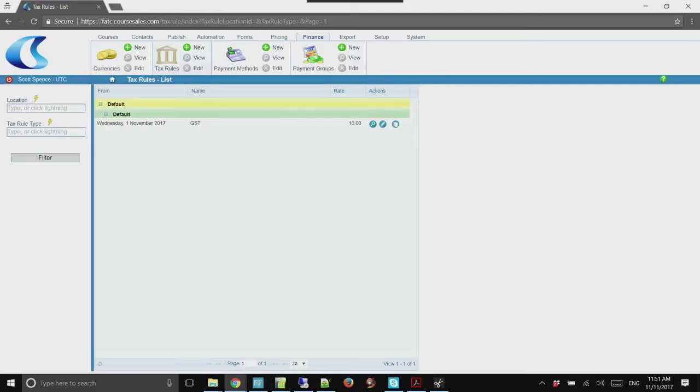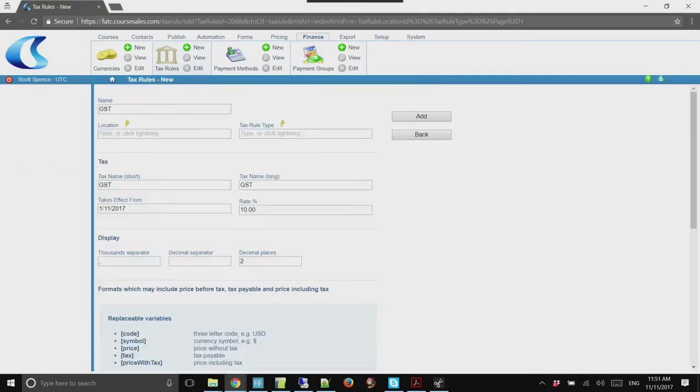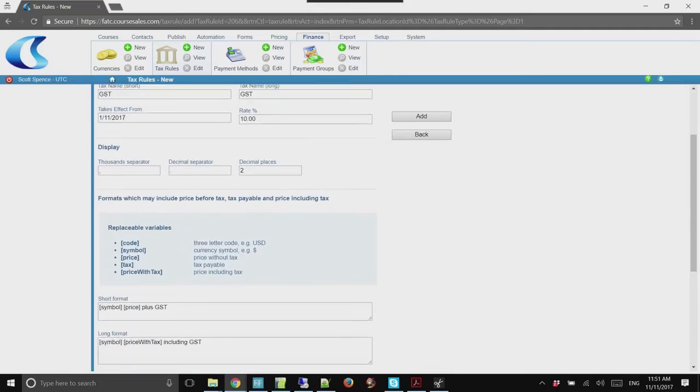We've got that one. Now, because we have this default set up, we also need to set one up for a location. So let's say I'm based in Australia, so I want to set up a GST for Australia. So I'll click on add based on this tax rule. I'm going to select Australia and tax rule type GST. So this is not the default, this is the GST. And I can just save that as it is.